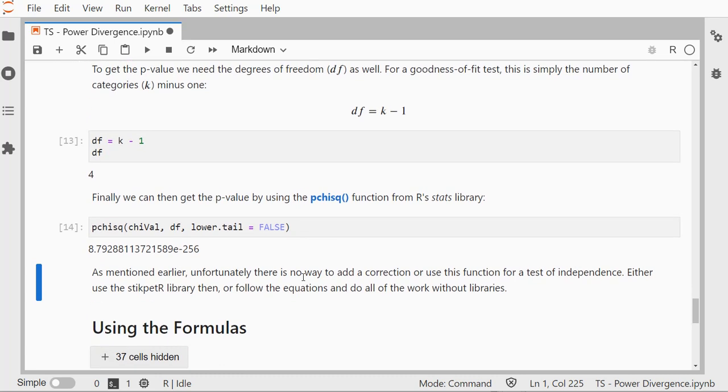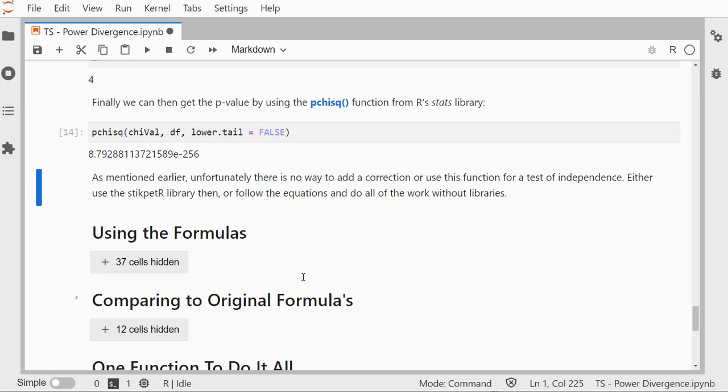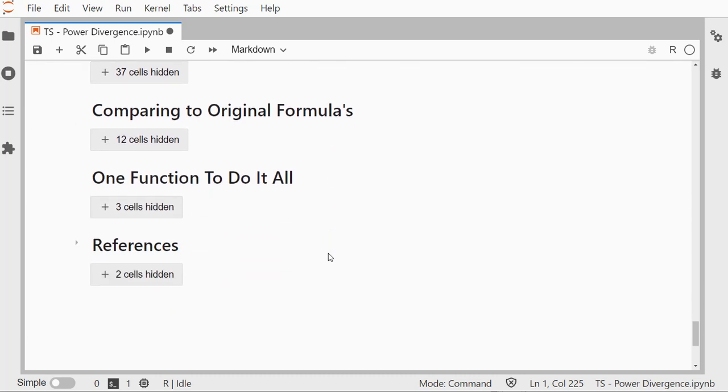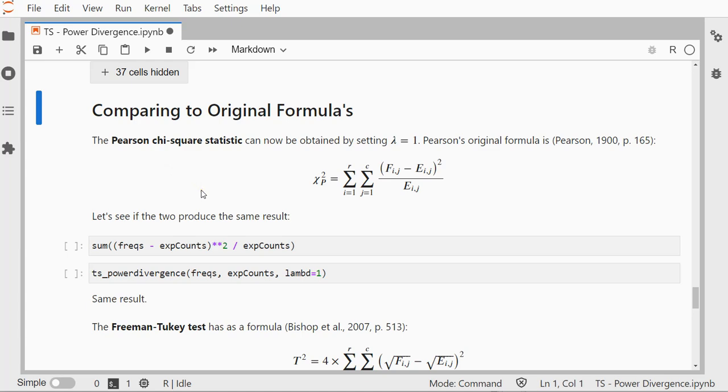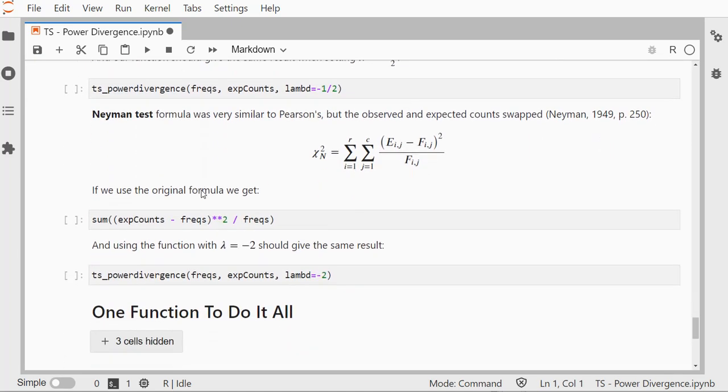If you also want to do the corrections, then you will probably have to use the formulas. I will make a separate video on that. If you are interested, it also shows the comparison with the original formulas.